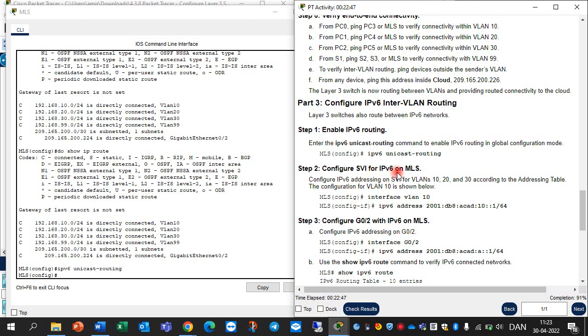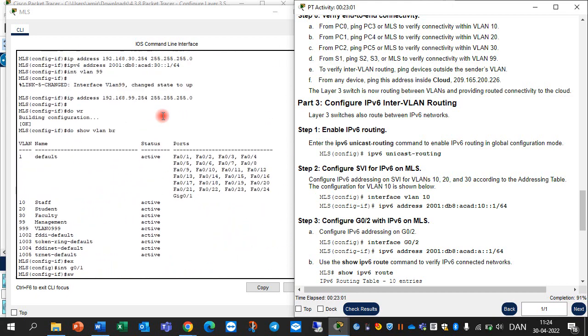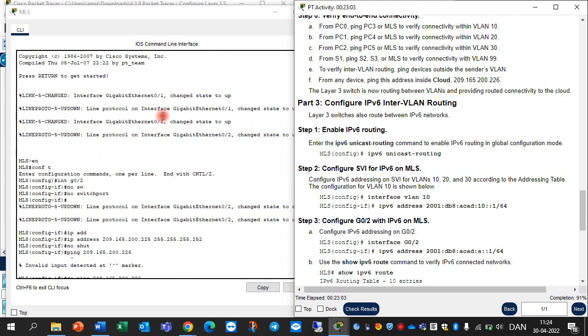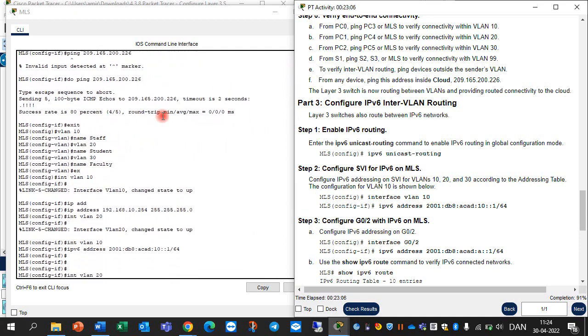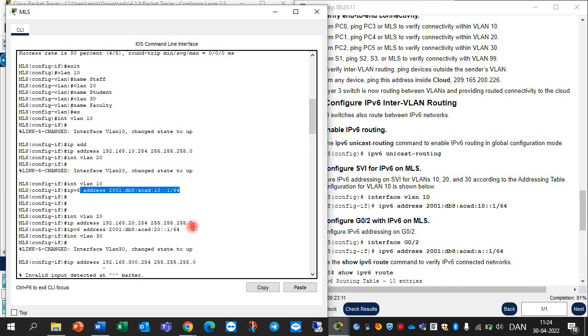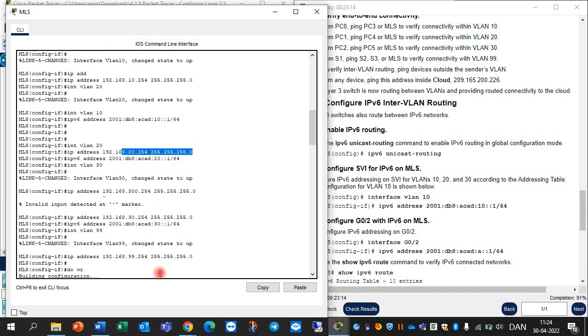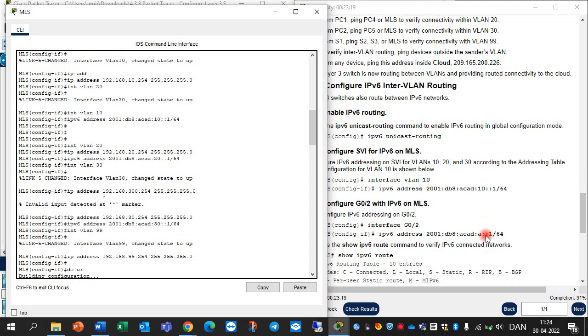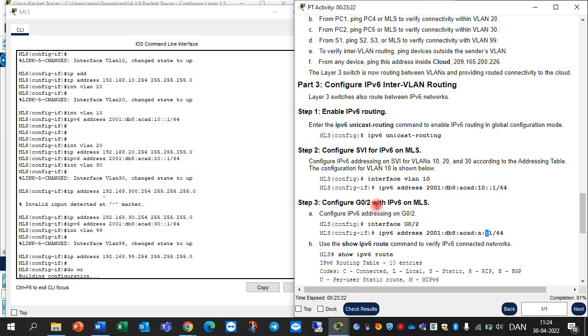Configure SVI for IP version 6 on MLS. Configure IP version 6 addressing on the SVIs for VLANs 10, 20, and 30, according to the addressing table. We have done it before. If you check here, I have done it before, and I have assigned IP version 6 addresses to VLAN 10, 20, and also 30.